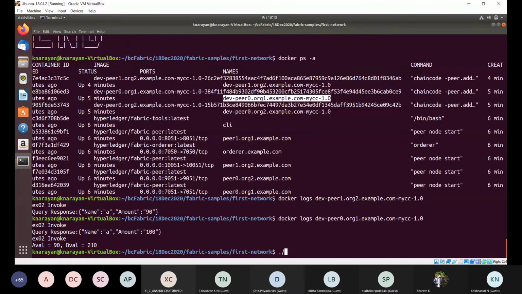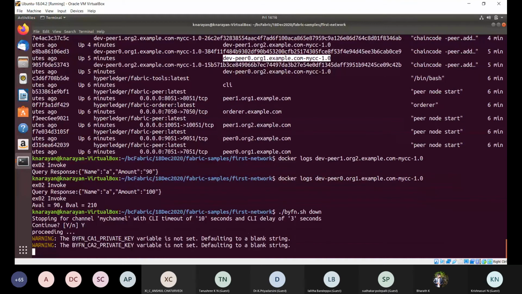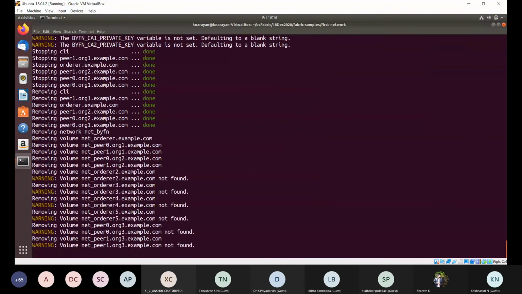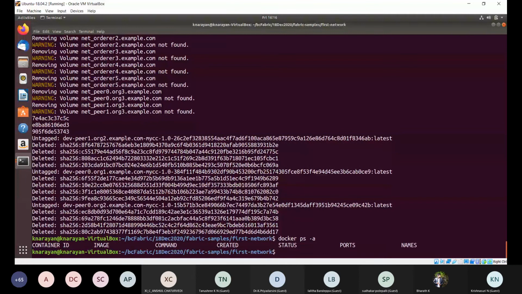So let me bring down the network and move into the step-by-step process to set up this network. This is just to give you a glimpse of what we are going to achieve. Now you can see none of the peers are up, everything is destroyed, your network is gone.